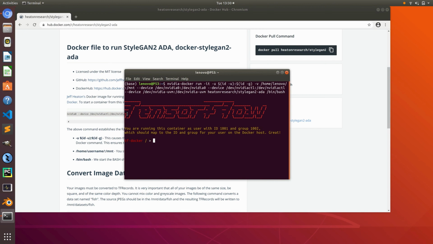The first thing that we're going to have to do now that we are actually in this Linux environment is we need to convert the images, so the images of the fish, if we're doing my fish example, into TFRecords. TFRecords are a binary representation of training data that TensorFlow uses for efficiency, and StyleGAN2 ADA is all based upon TensorFlow.